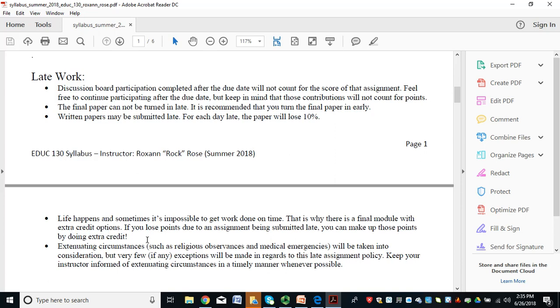And then on page 2, it continues and says life happens, and sometimes it's impossible to get work done on time, and that is why there is a final module with extra credit options. If you lose points due to an assignment being late, you can make up those points by doing extra credit.